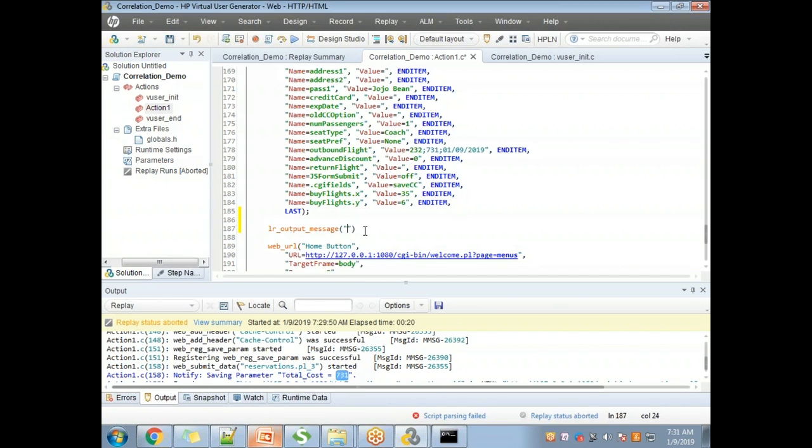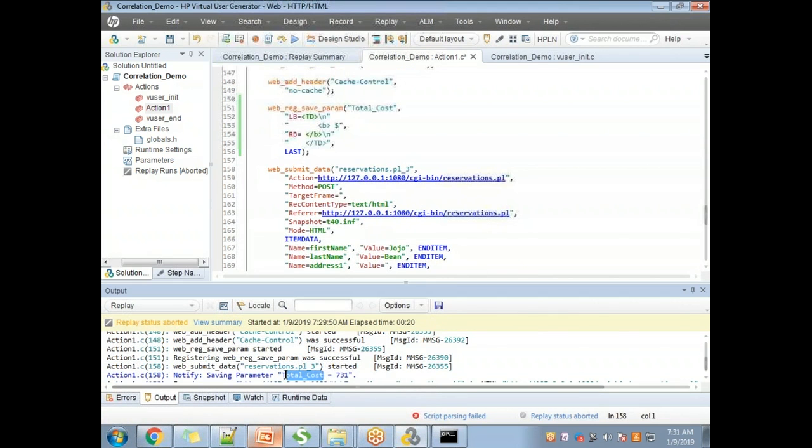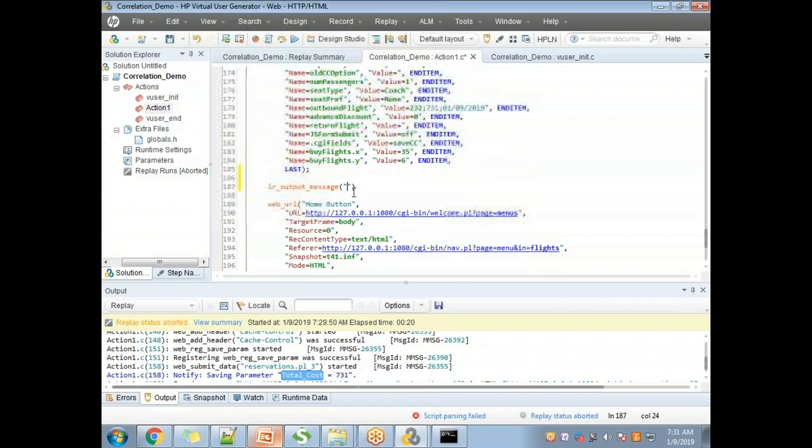Okay, so I wanted to build. If I do this, will it work, guys? If I do this, I'll take the total cost LR parameter. Will it be able to print the total cost? No. Can somebody unmute yourself and tell me why it will not work?